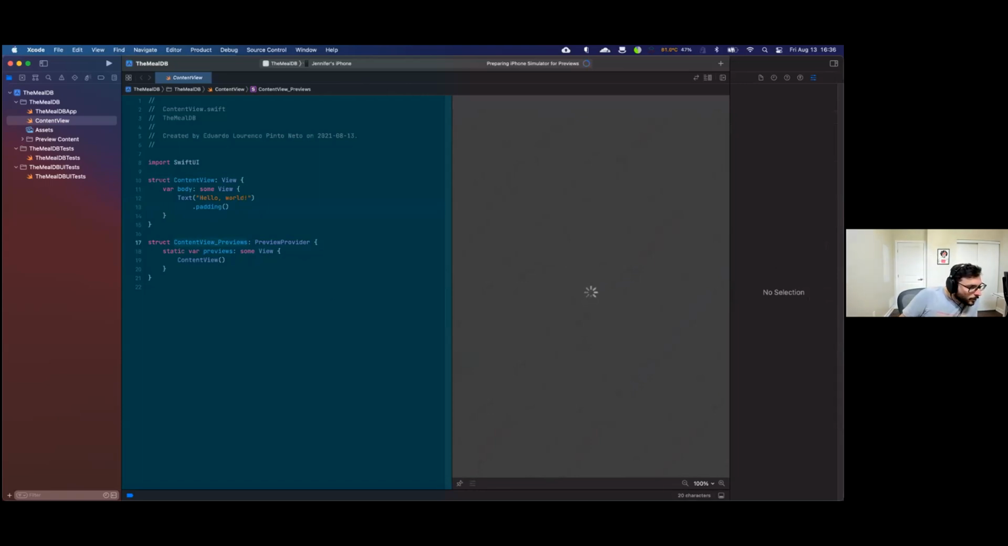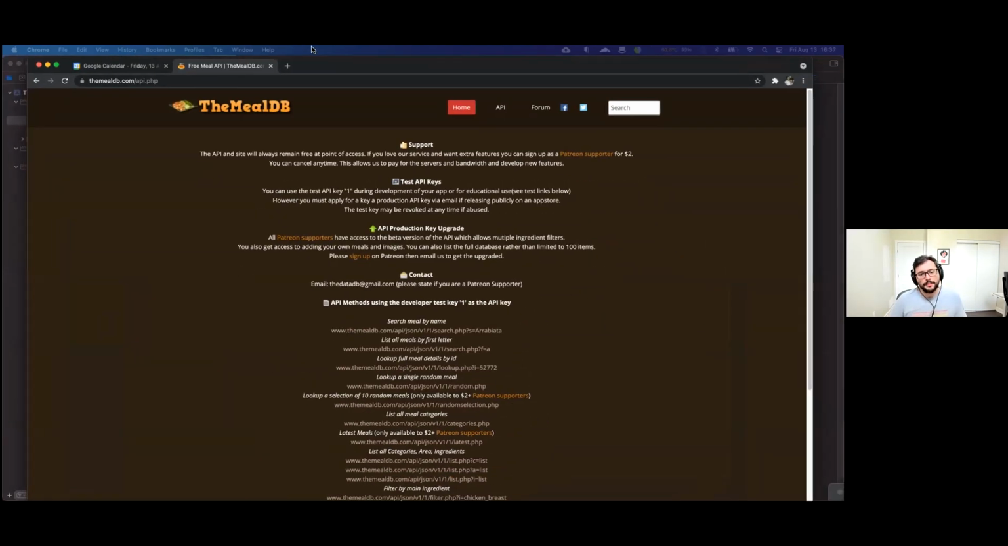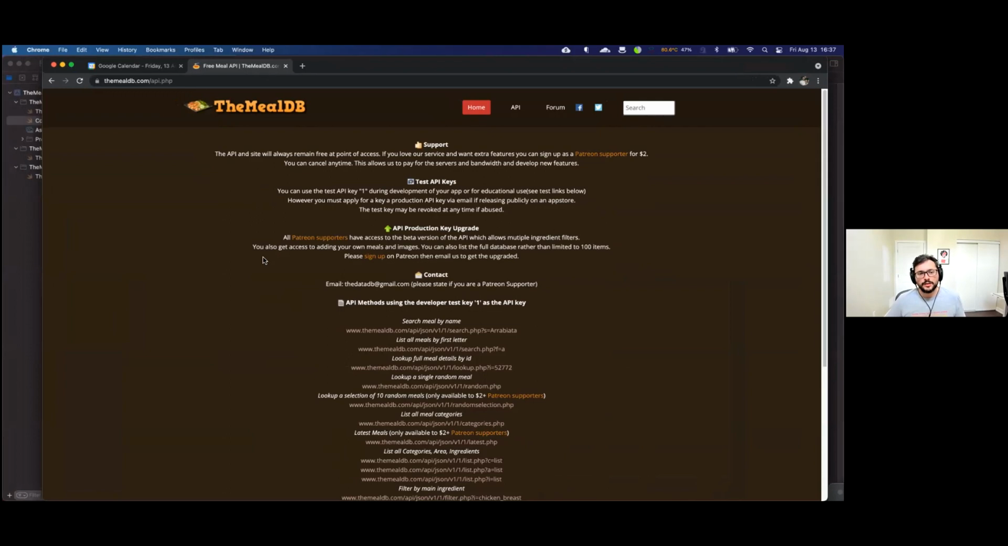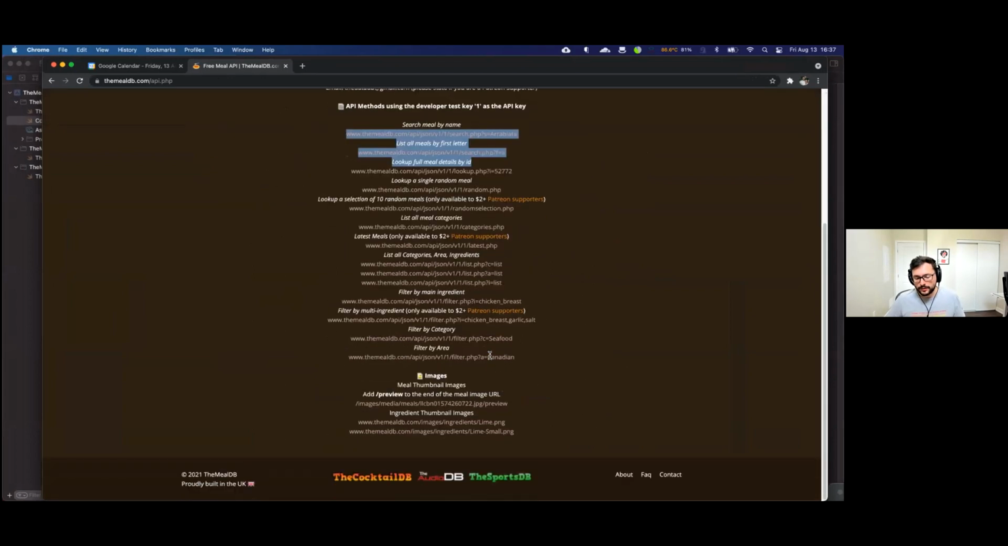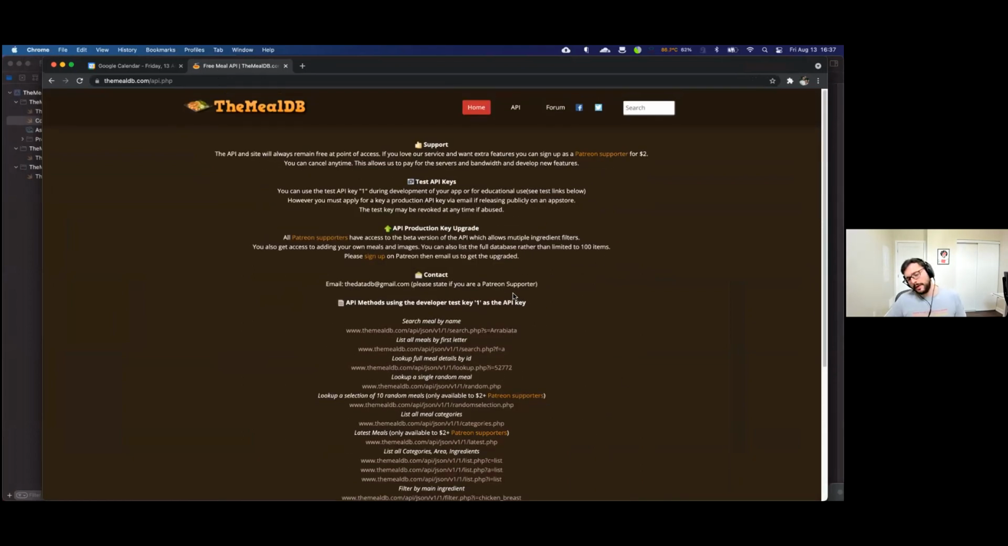While we're waiting, let's take a look at the MealDB. The MealDB is an API. It's a free API that we'll be using today. If you guys want to support them, they do have a Patreon support option. But we'll be using the API like it's showing us here. The first API that we will be consuming is the category API. So we'll list all meal categories.